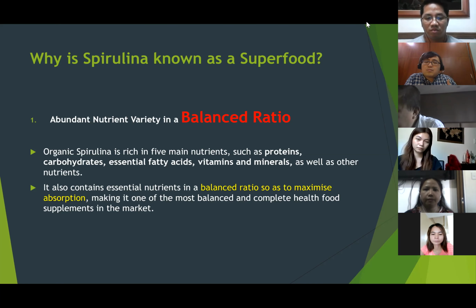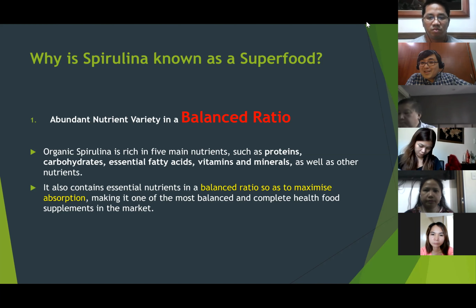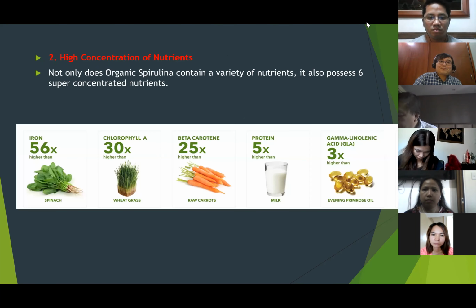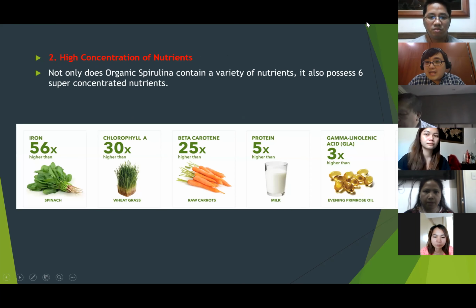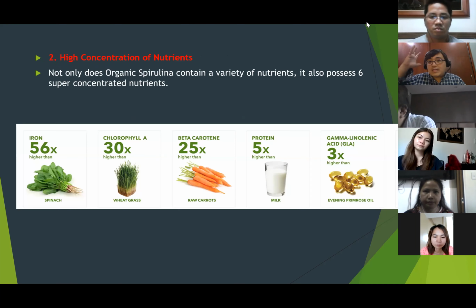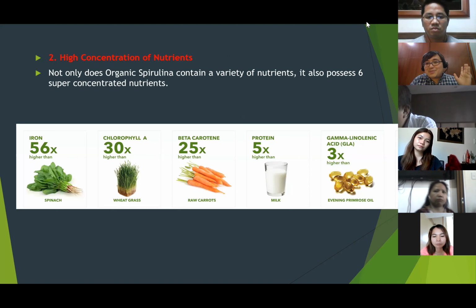If you're thinking about boosting your immune system, we need to take vitamin C. You don't need vitamin C, you need spirulina, because spirulina has everything inside already. Okay. Simple, higher concentration of nutrients. Iron. For ladies who have low blood pressure, always dizzy, sometimes you lack iron. Don't eat spinach. If you don't like spinach, eat spirulina, because spirulina is 56 times higher in iron than spinach.